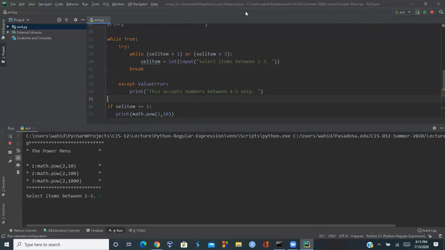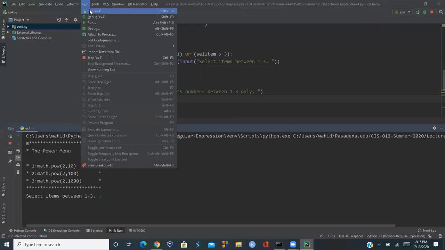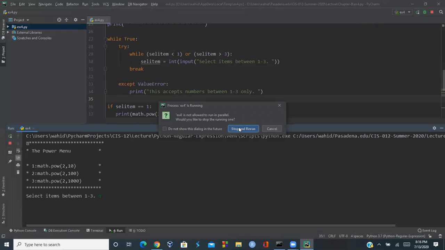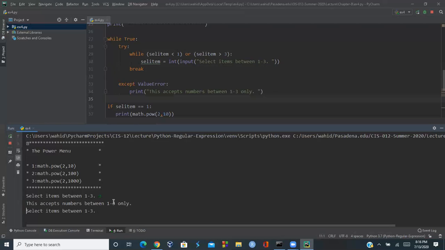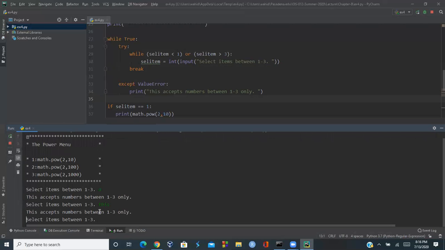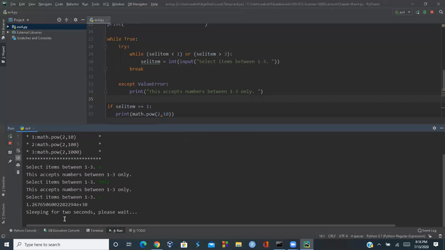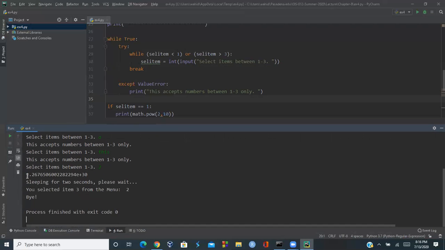So if I run this again, and say run, and yes, go ahead and stop it and rerun it. Now I say A for the incorrect value, and it says this accepts numbers between 1 and 3 only. I type in any word, it keeps saying that, until I provide the right value. If I do 2, it's going to give me 2 to the power of 10, 100 value, and then it exits out after 2 seconds.